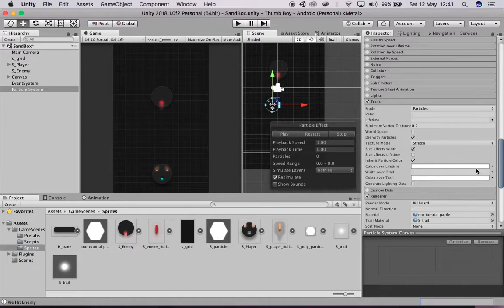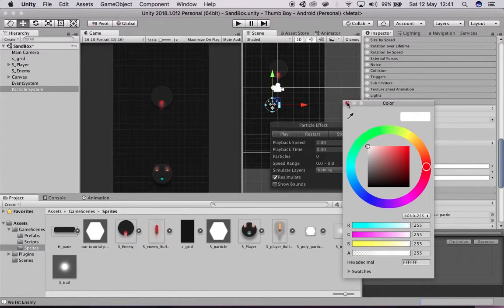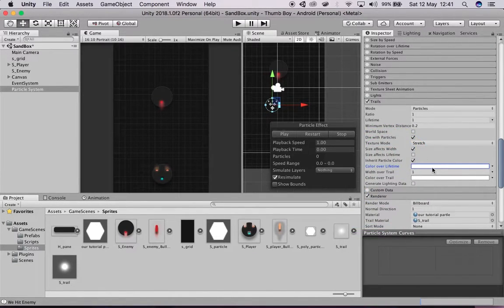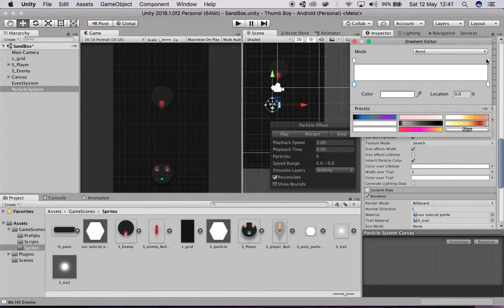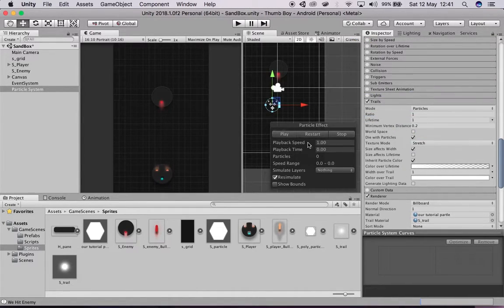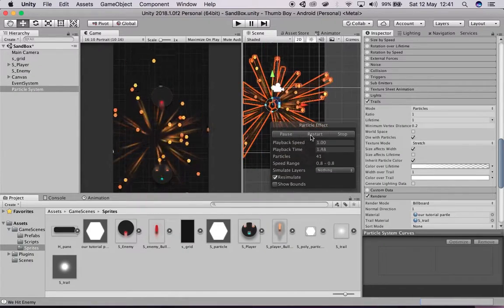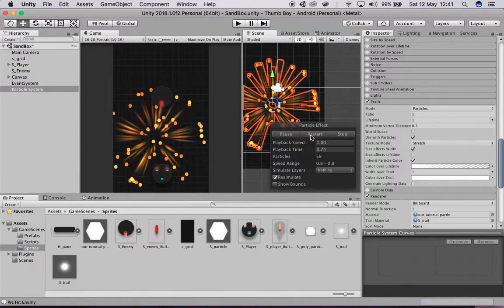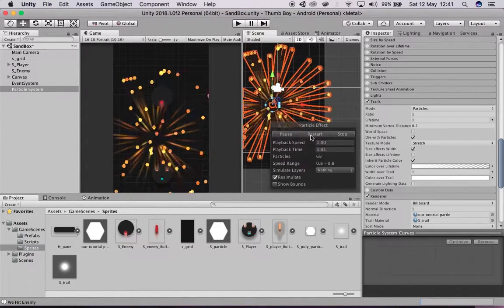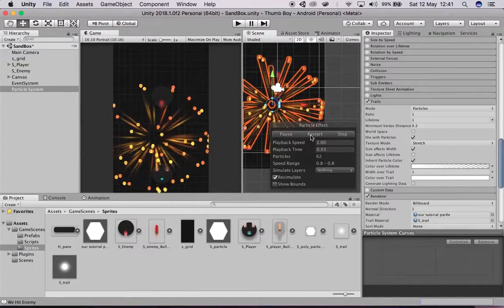Then just for interest's sake, you can edit your trail's color over time. I'm going to switch that to gradient because I actually wanted it to fade out at the end. So let's do that. There we go. So basically, guys, that's it. That's how you create a particle system.